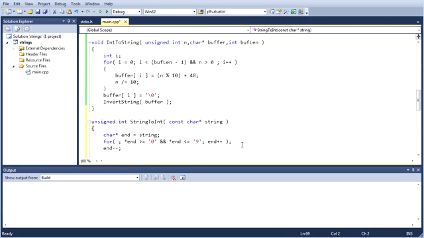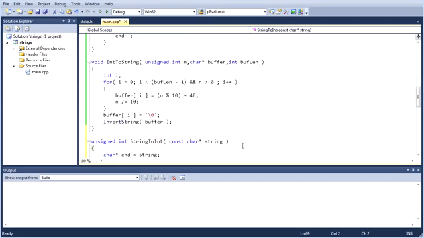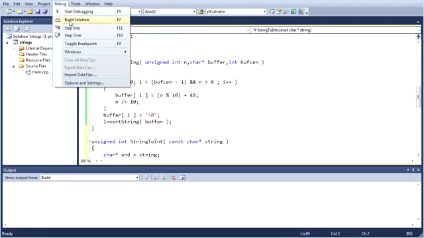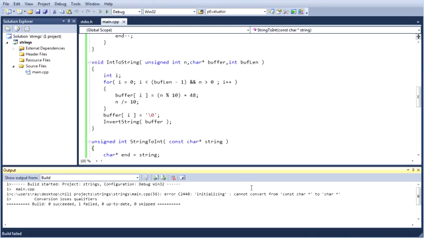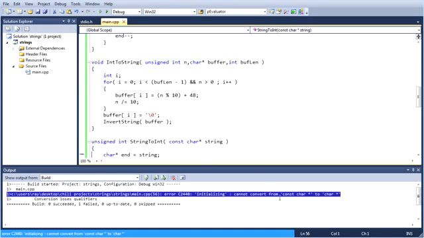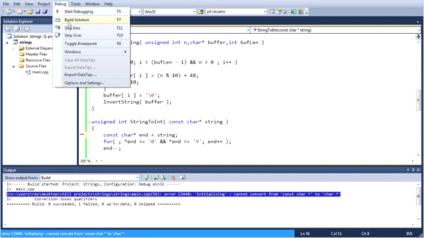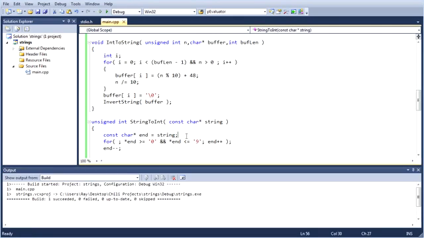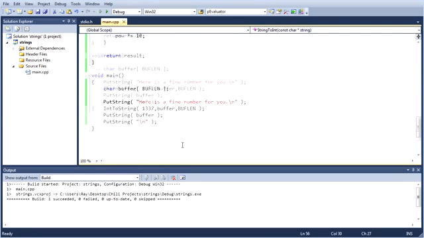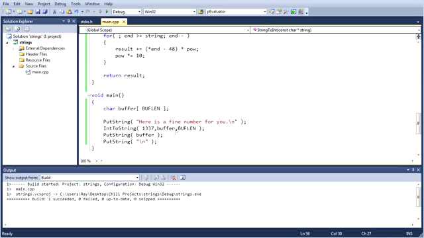What do I want to do now? I guess I want to test it. First, let's see if it compiles. Nope, no compiling. Constant character pointer to character pointer. Right, so this has to be constant. There we go. All right, let's test this out.